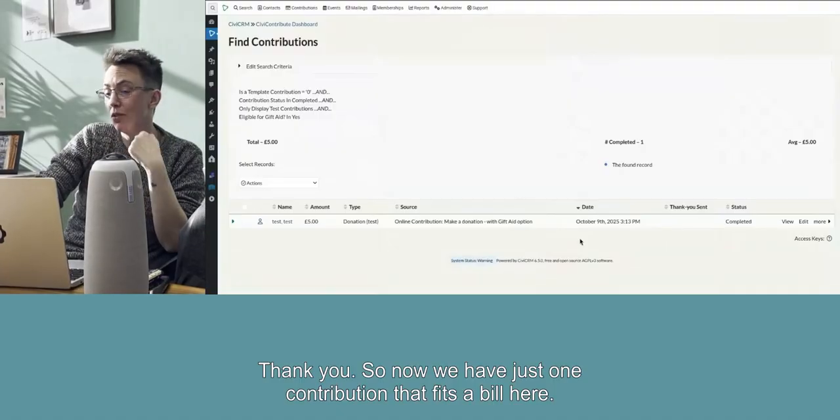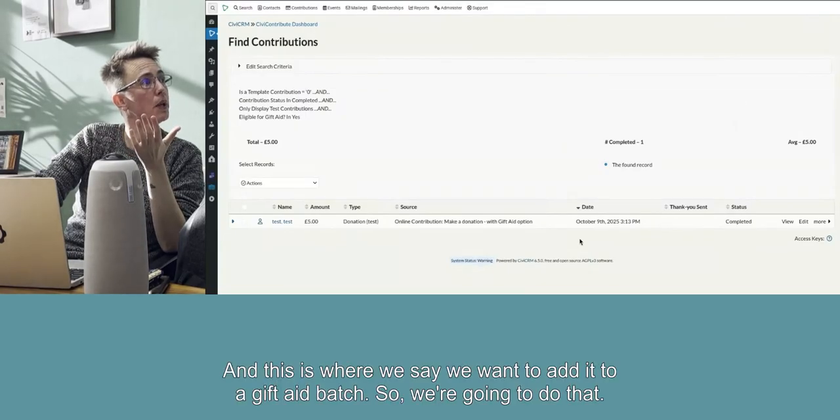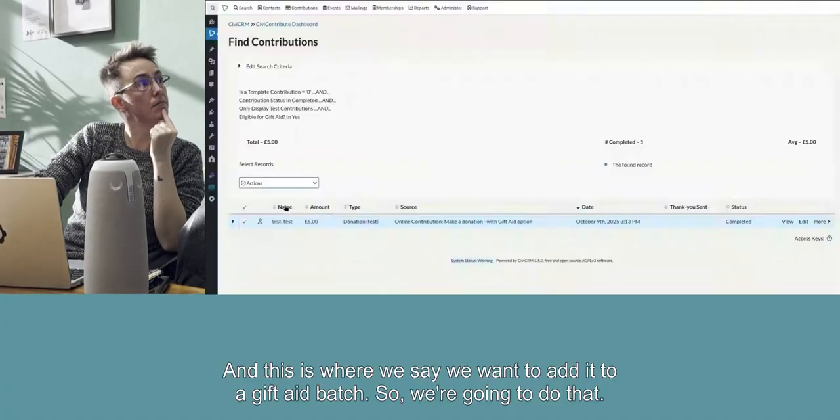So now we have just one contribution that fits the bill here. And this is where we say we want to add it to a gift aid batch. So we're going to do that.